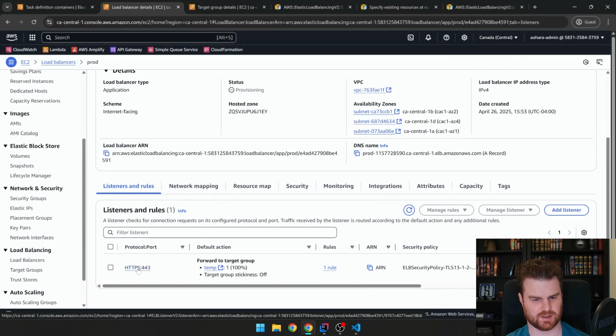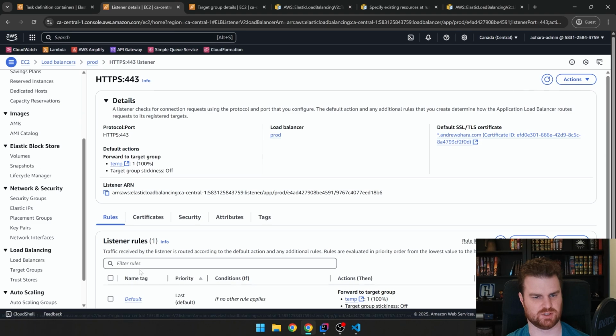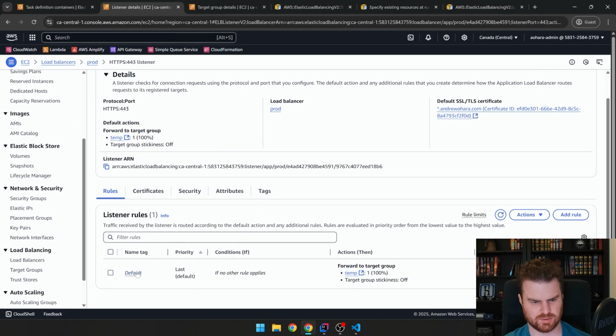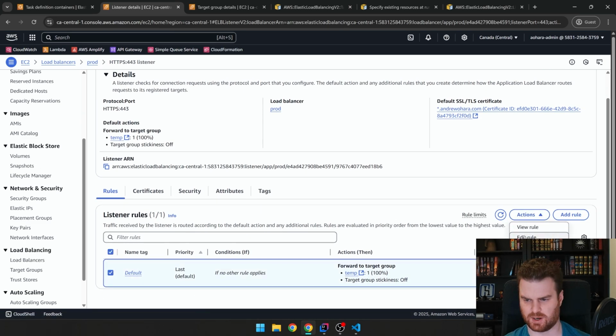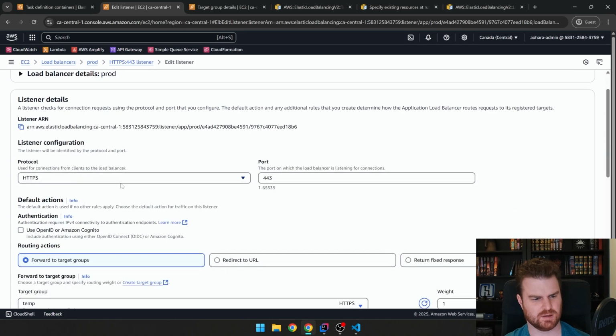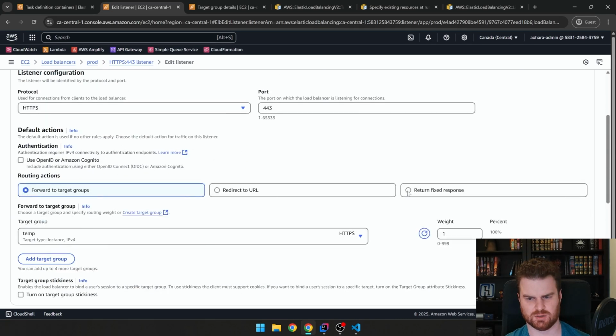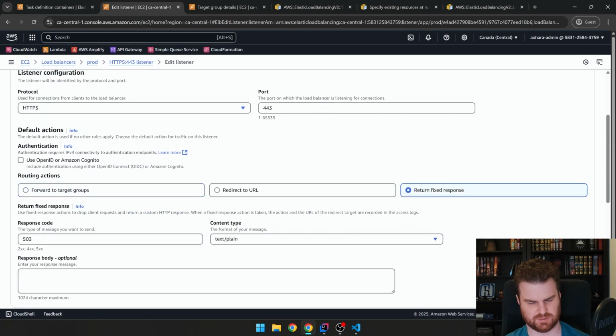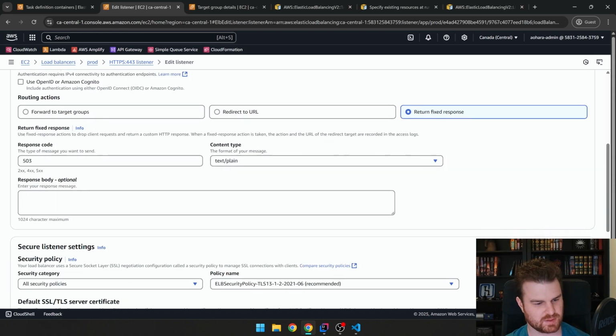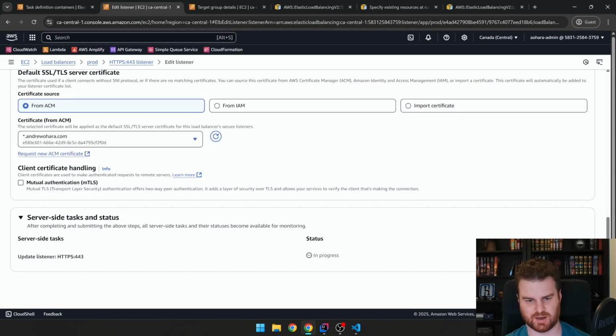But right now we can actually go and modify these listener rules. So the default one here, we're actually going to want to edit it. So it is going to be returning a fixed response by default. What that means is if none of the hosts match in your configuration, you're just going to return a 503 saying, I don't know what you want. And that should be fine.